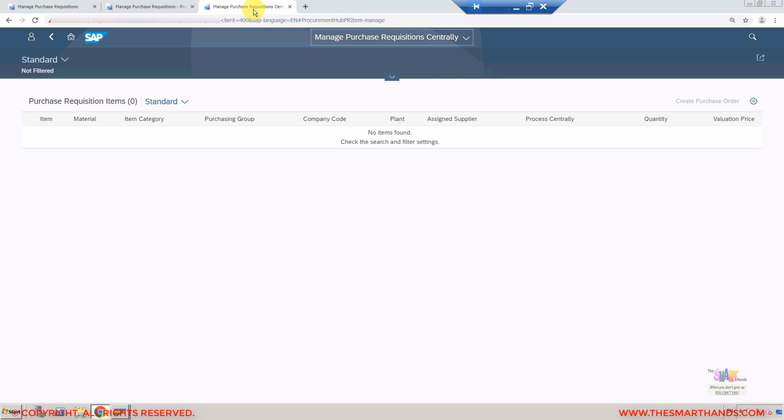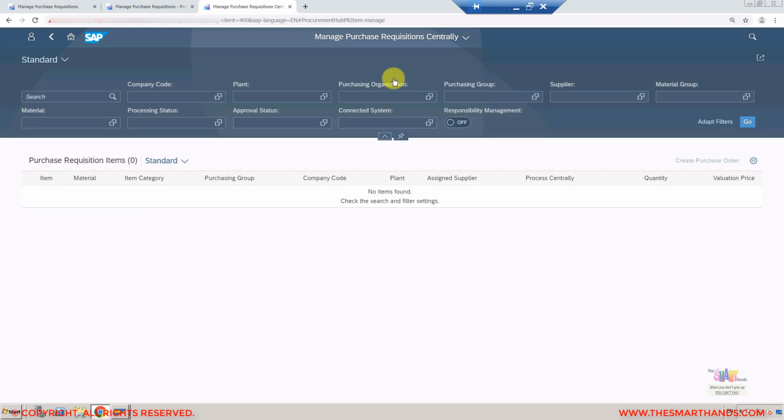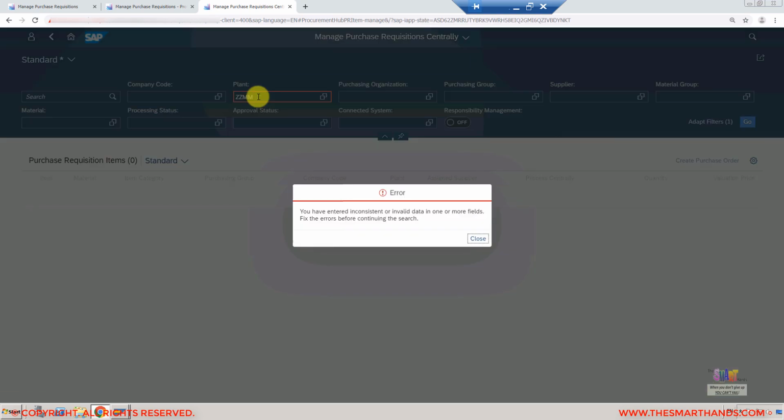So here we have Manage Purchase Requisition Centrally. Now if I open this, this app is having some issue. For some reason this app doesn't work. For example, I want to search by plant and I enter ZZMM. If I press enter, it just shows an error: you have entered inconsistent or invalid data in one or more fields, fix error before continuing the search. So it doesn't really work for some reason.